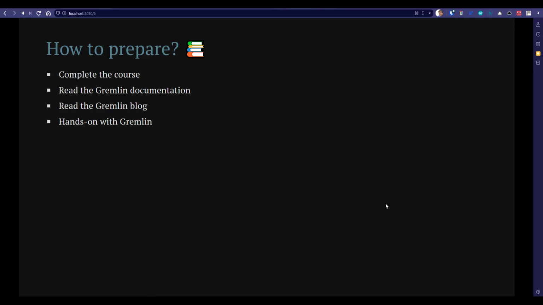First you have to view the course, just read and see the graphics and listen to the videos. Then go to the Gremlin documentation and read the documentation part and also read the Gremlin blog. Also Gremlin has a free tier where you can sign up and play around with the Gremlin UI and you can do some small experiments. So hands-on with Gremlin will be very helpful in the exam.